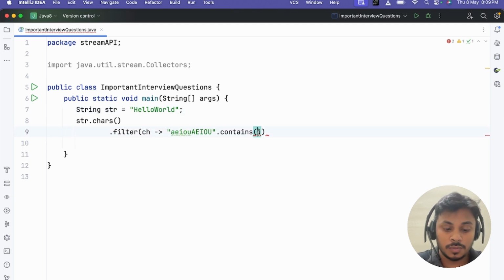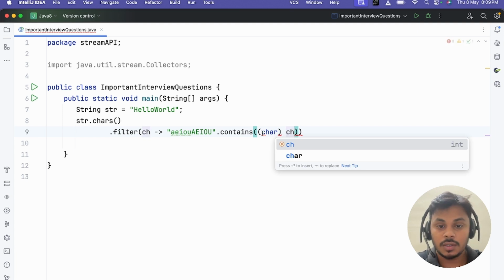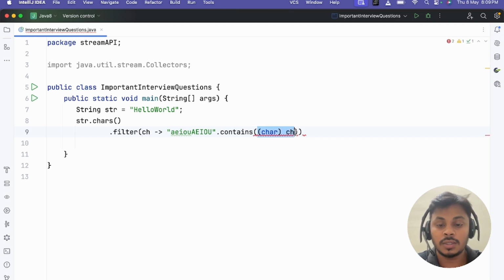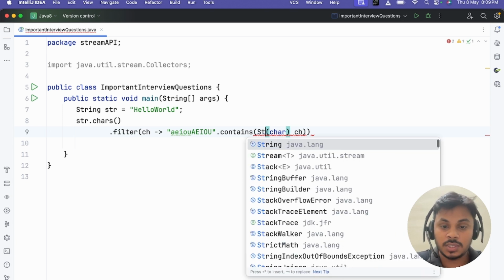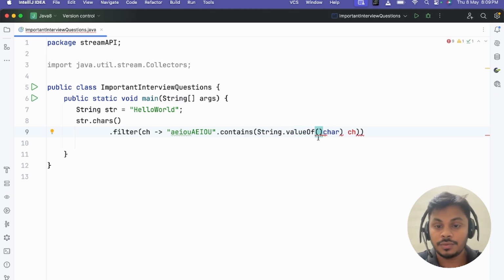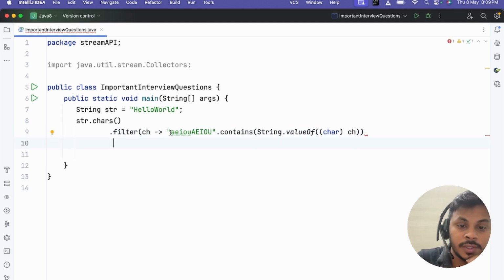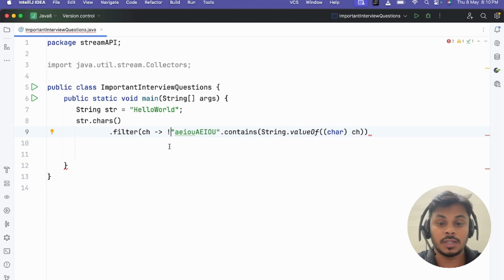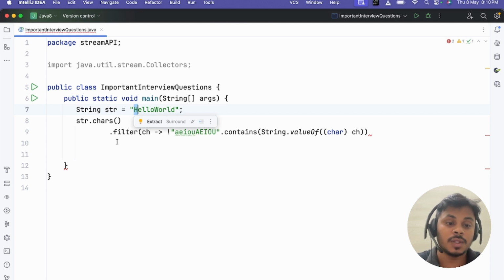Character, I just type (char) of ch. Now I will convert this character to a string. How? We can use String.valueOf, then I can pass this one. So here I have the filter for whether this is a vowel or not, but we need to remove the vowel, right? So I need to check the not condition here. If it is not a vowel, then we can read the value. Now H is not a vowel, right? Then H will come.